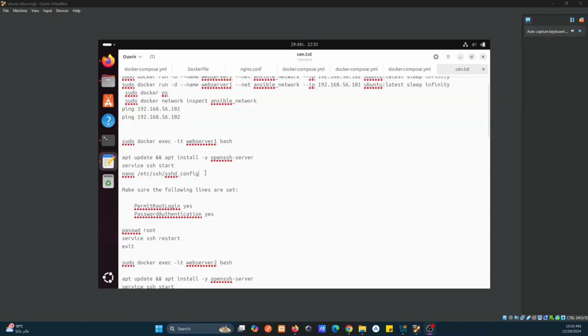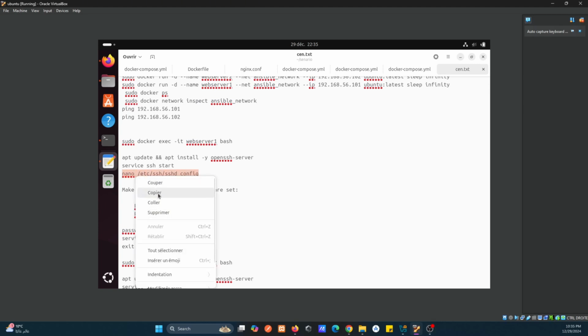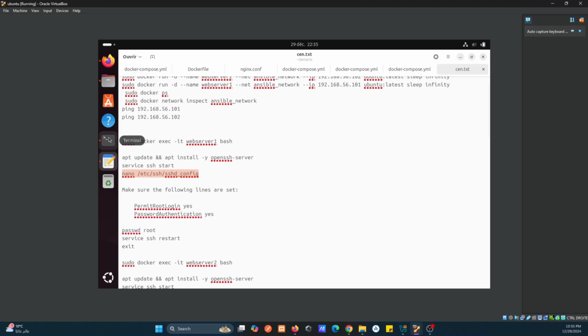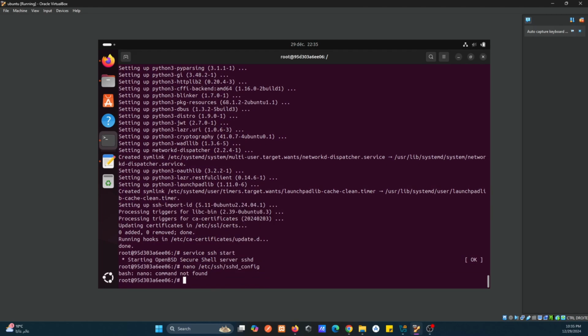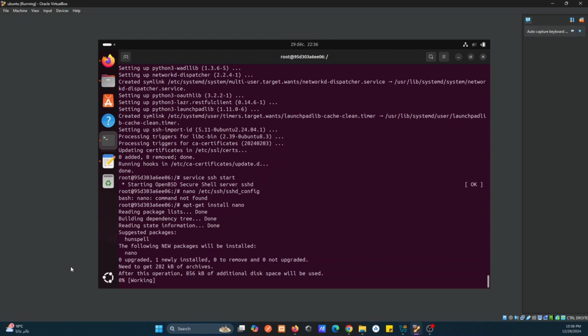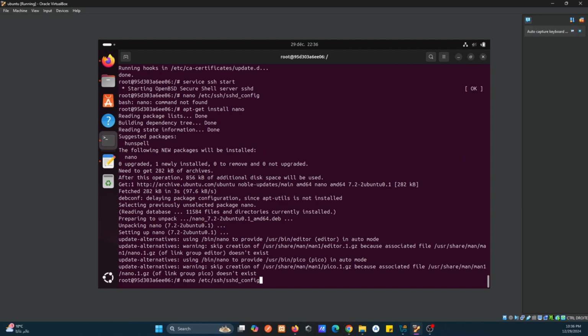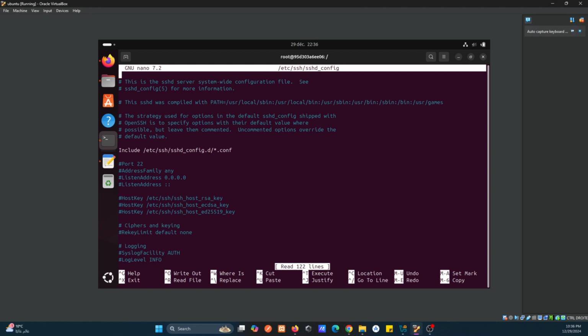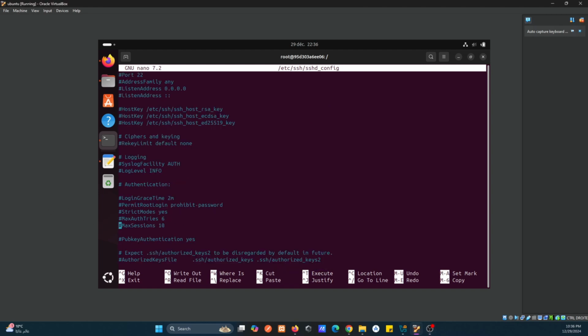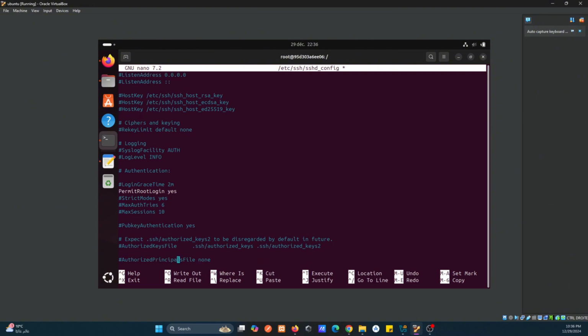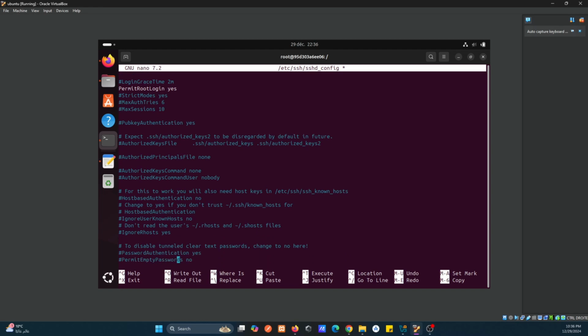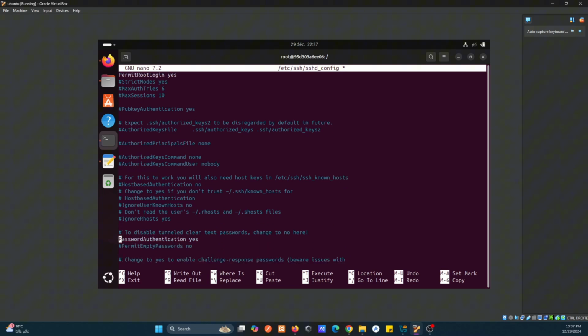And we will also configure the SSH config file to allow the authentication with password and permit the root to log in. First, let's start nano. We will change the permit root login to yes instead of prohibit password, and also the password authentication. We will delete the comment and save this.